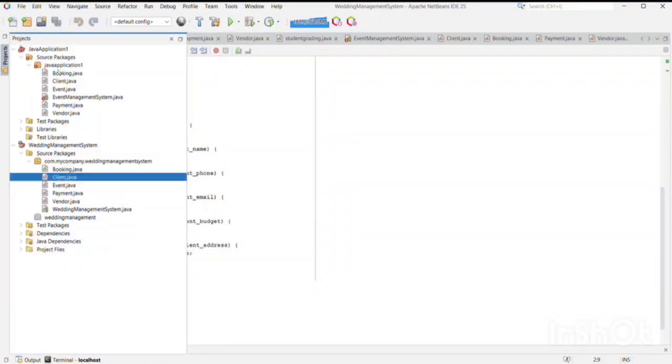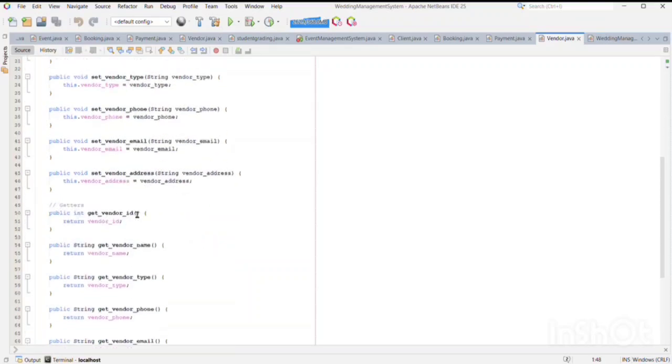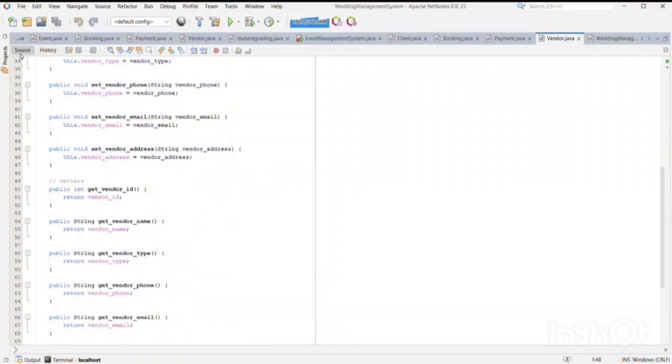The second class that we're going through is the vendor. The purpose of this class is to store information about the vendors, with key fields: vendor ID, vendor name, vendor type, and the vendor phone, email, and address. We go through the getter and setter methods the same as with the client class. They help us modify with setter methods and access the class with getter methods.